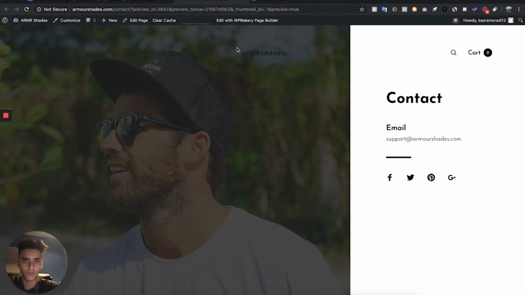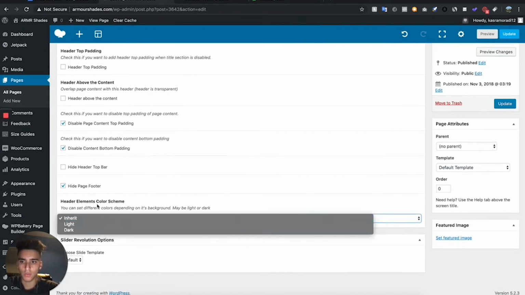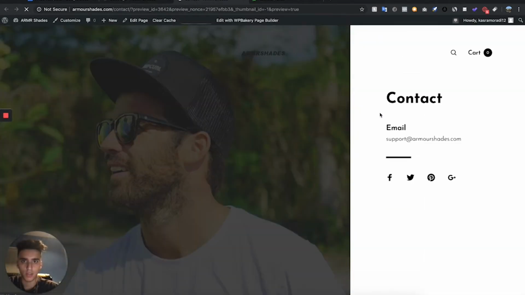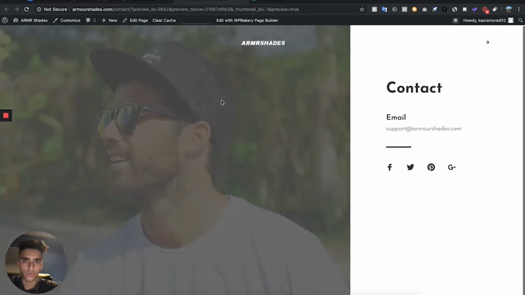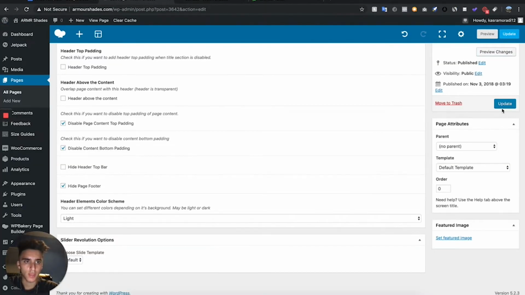There we go. And then one more thing, if you want to change the color of the logo here, all you got to do is scroll down on this page, and then right here where it says header elements color scheme, change it to light, and it'll make this logo from black to white. So that's that. And all you're gonna do now is update this page.